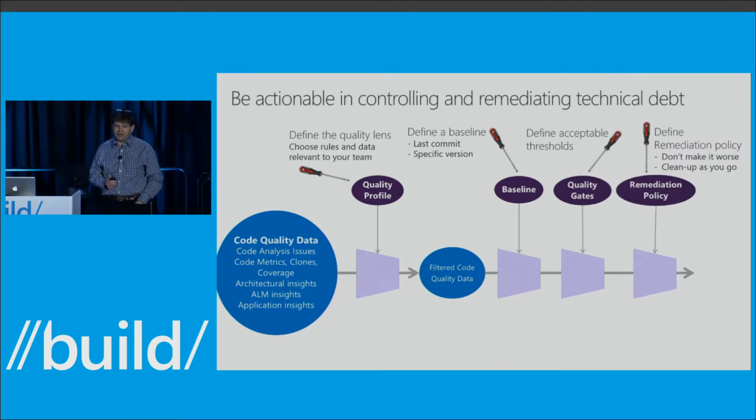You define quality gates, so acceptable thresholds. So you saw what those were. In fact, you can have quite a small number. And then you might add to that, which they don't have at the moment, but we're talking about it, this notion of a remediation policy, which would be, for example, don't make it worse: new code and changed code, just clean that up. Clean up as you go would be a slight variation on that, which would be when I touch a method, you then show all the debt in that method and you clean it up. And once you've got those filters, that gives you the issues to focus on.